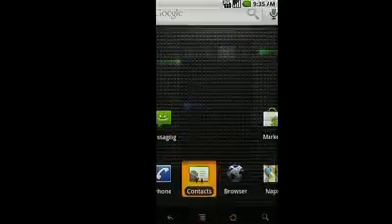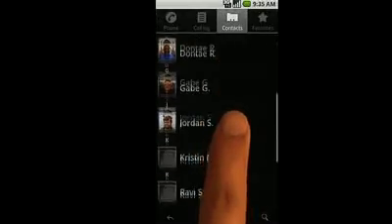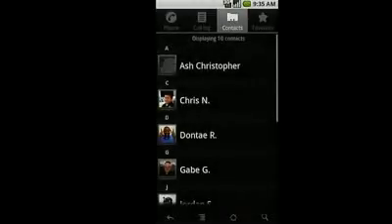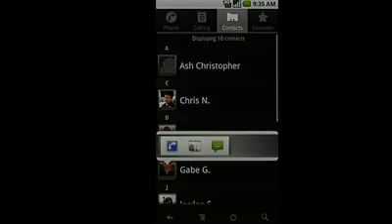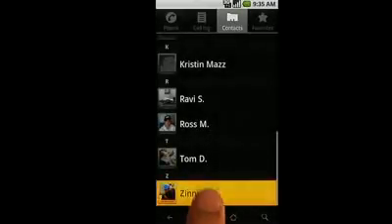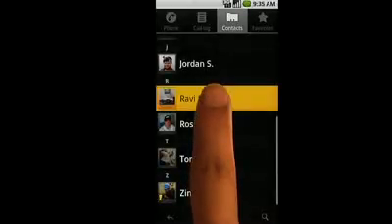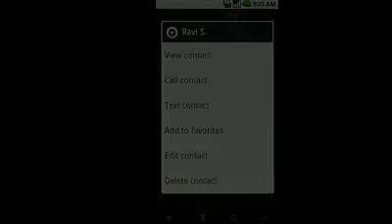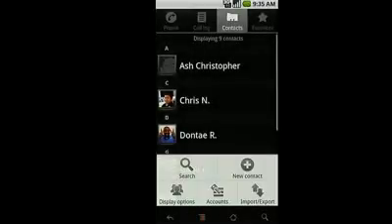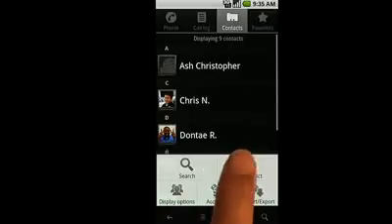From the Contacts tab, you can view and manage your contacts. Scroll with your finger to browse the list. If you click on a contact, a box with contact options will pop up. To view details about a particular contact, just click on that contact's name. If you want to edit or delete a contact, long press on a name to bring up the Contacts menu. To add a new contact, click the menu button and then choose New Contact.